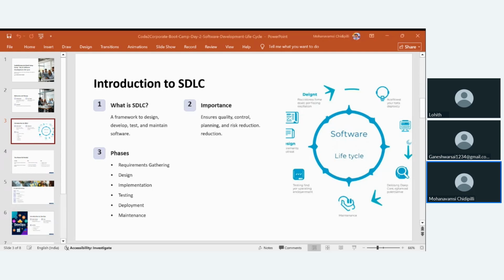And also managing resources. So maybe this week we are going with 10 resources. Maybe in the second week we are adding a few more, or we are just planning with the same resources. This kind of management also happens in SDLC. What is the use of all this? It reduces the risk and cost in the long run.